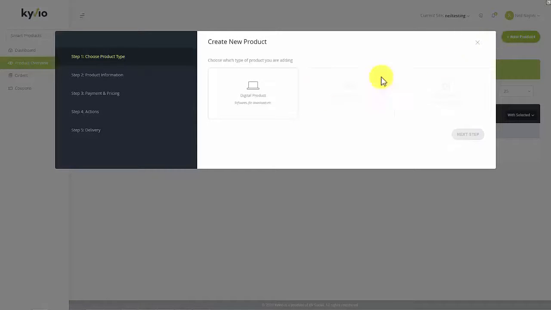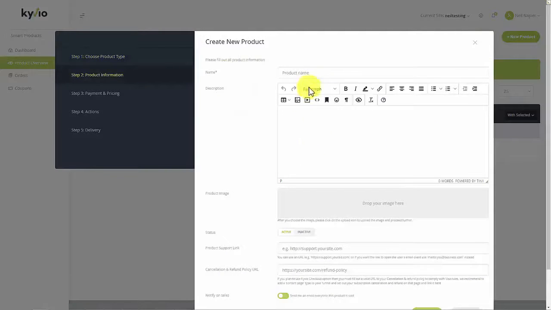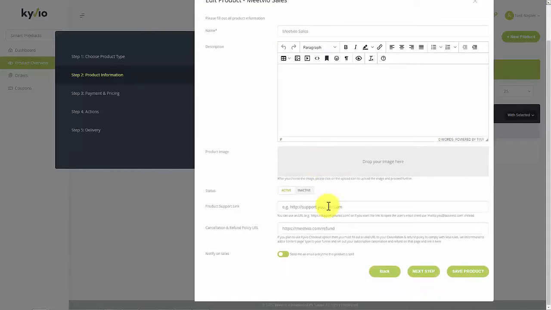Just go ahead, click on new product. So once you click on that, you can pick digital products, click on next step, and you can put in whatever product information you'd like. So I'm going to put some of the information in here right now. In this case, I'm going to sell another product that we have, which is Meet, and I'm going to just put down this in place as well.